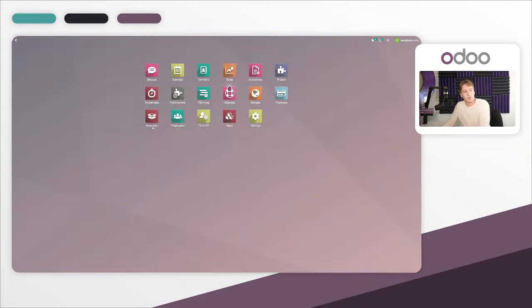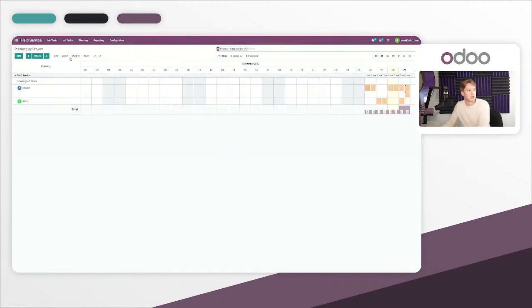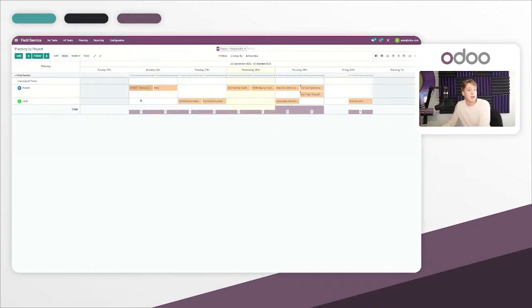She goes into the Field Service application, and then she can go up to the top to Planning. She can plan by user, project, or worksheet. For this, she plans by project. She could plan by day, week, month, or year. She plans by week, and she sees that for today, both Ronald and Jack are pretty busy for the week, but it looks like Jack is pretty free for today. So she is going to say, okay, I'm going to assign this one to Jack.